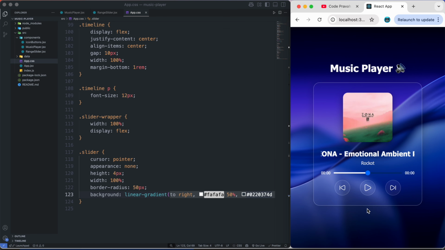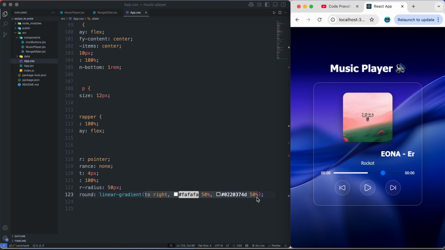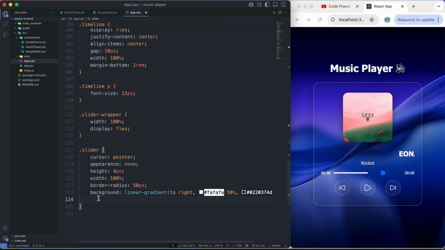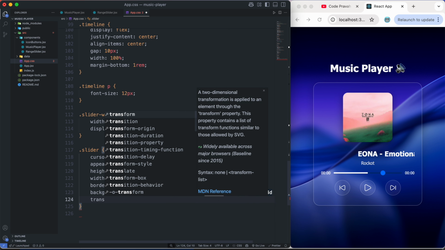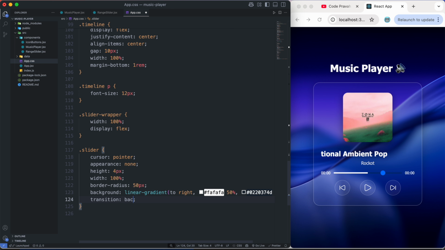And if I move my slider till here, you can see it is looking fine but it is not being controlled because it is 50% and 50%, which is static for now, and we will change it very soon. The last property I want to add on this slider is transition, and I want to apply transition on background for, let's say, 0.3 seconds.